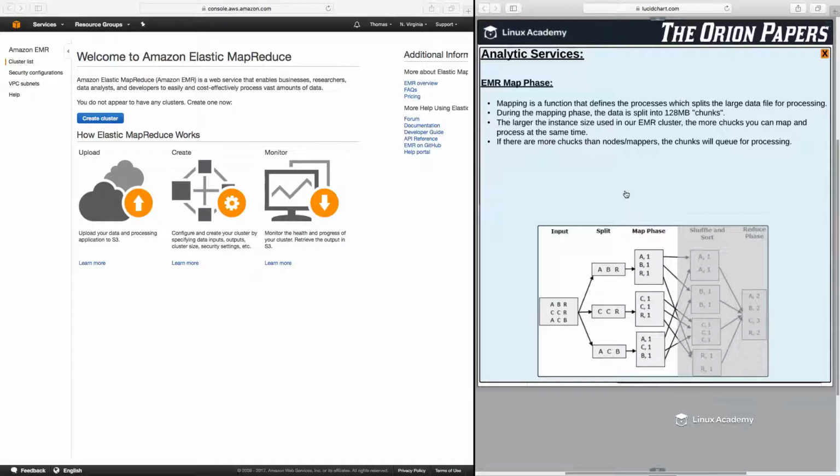So how does this mapping phase work? Well, remember, this is a function. So this is code that is written which tells the EMR cluster how to process the information. Let's use this example down below. Let's say that we have this set of data, and as a result, we want to get a count of each of these letters. So we want to have a total count of the amount of A's, and the amount of B's, the amount of C's, and the amount of R's. Well, the mapping phase will take this data and split it up into equal chunks. So here we have 3 chunks with 3 letters each.